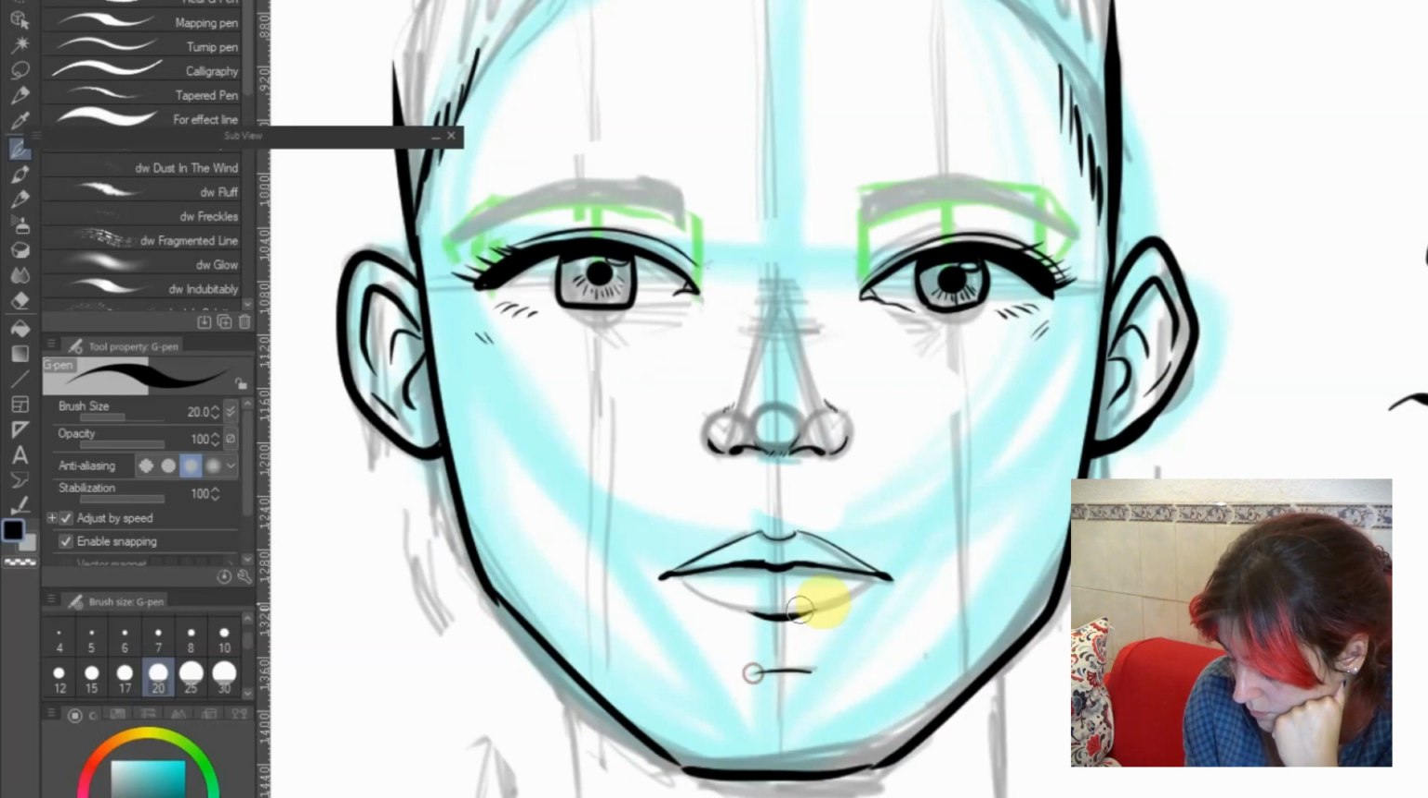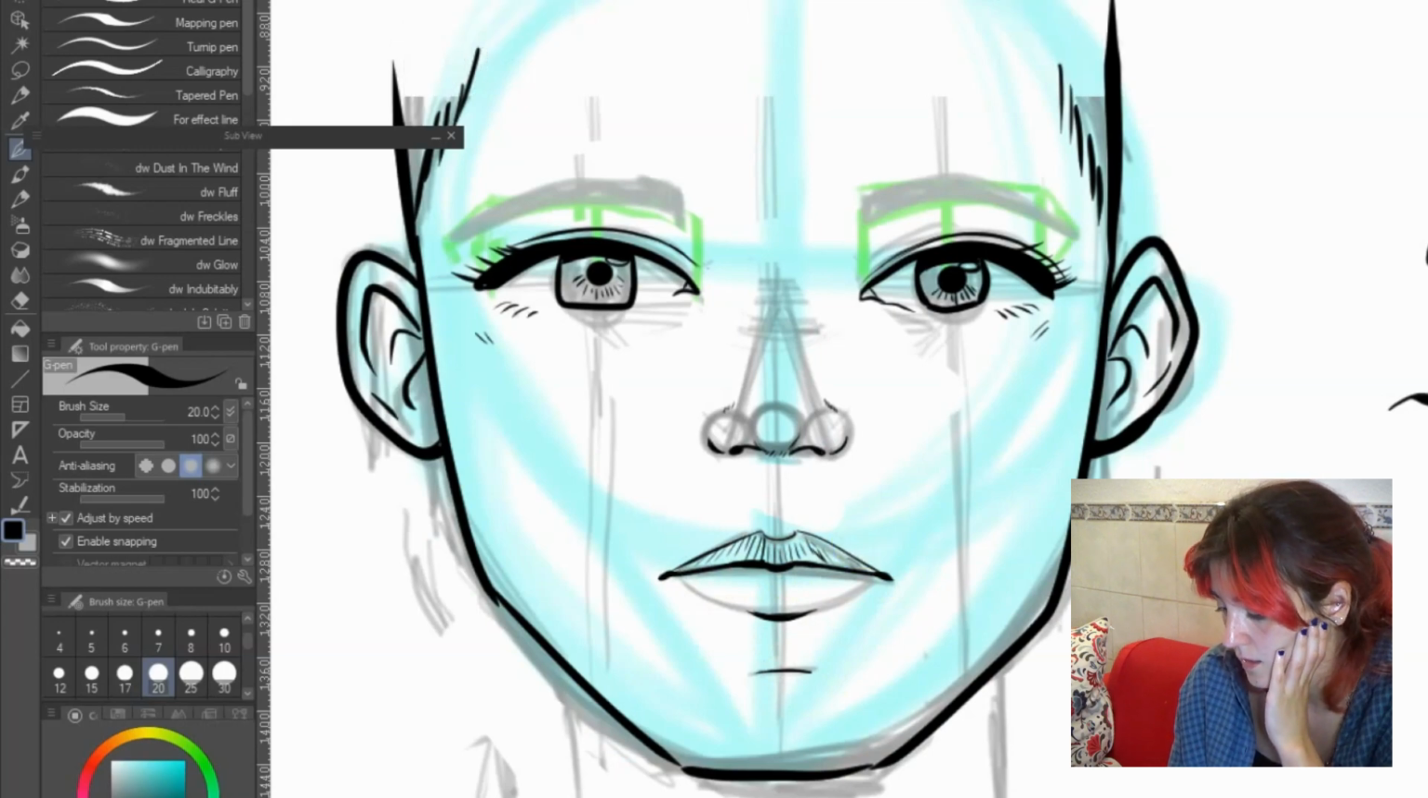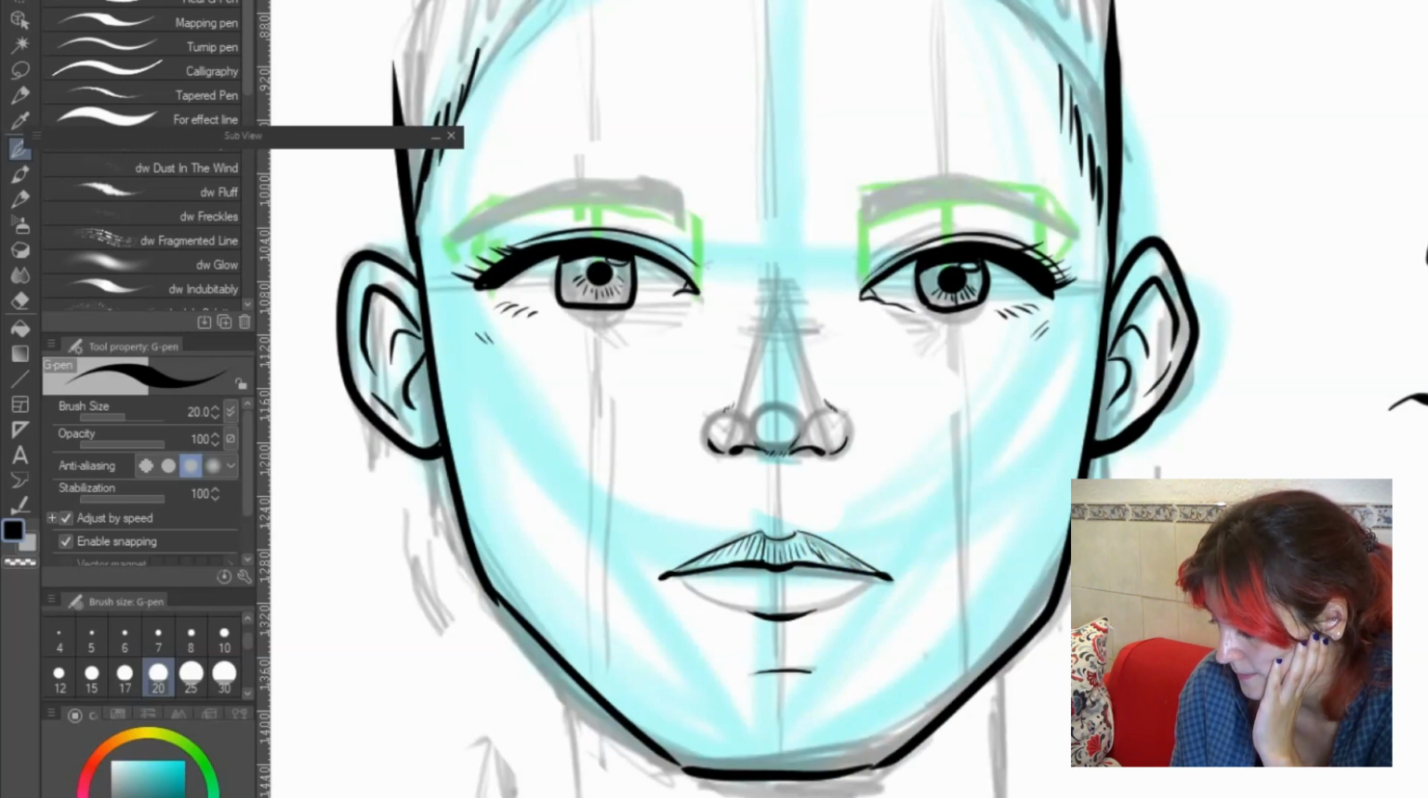Small crease, and we kind of have a lip. You can also do it like this just to indicate the volume. You can do whatever, and it's not a mustache or anything.